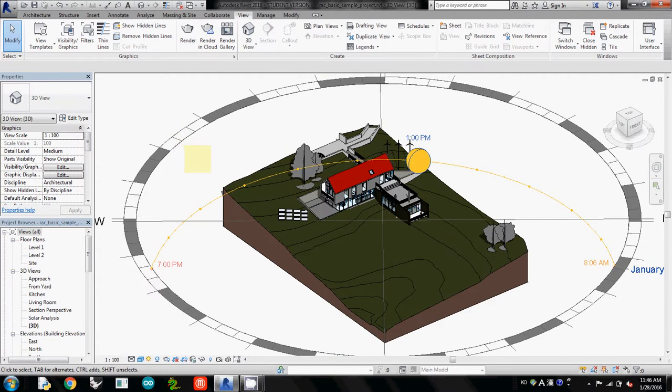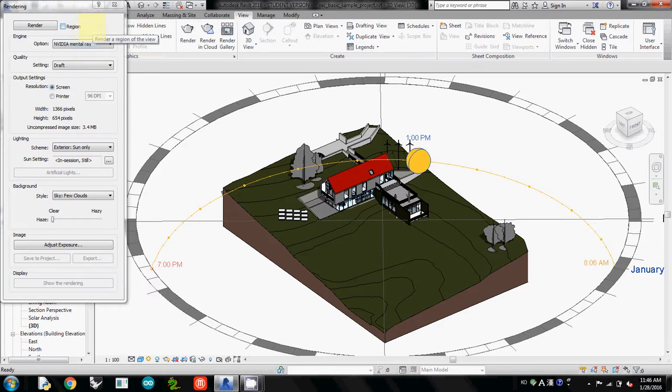So to render in Revit, just simply click render. It's this teapot icon, which is also under the view tab. Just click render, and then click render here. But in the lighting setting, you probably see exterior sun only, exterior sun and artificial. So here I just click exterior sun only. For your interior setting, I will probably change to interior sun and artificial, but for now I just use sun only.